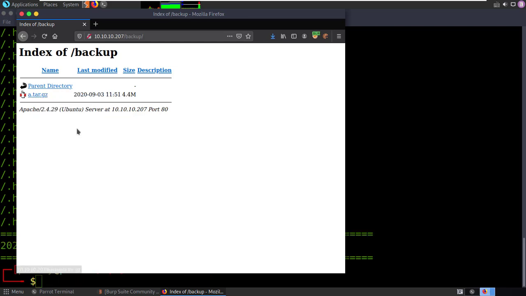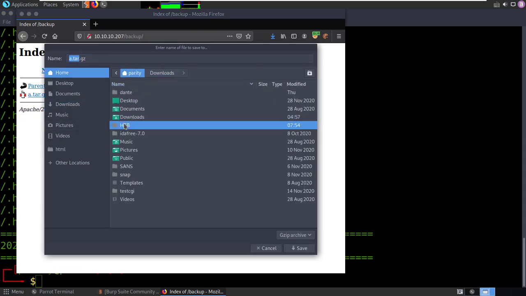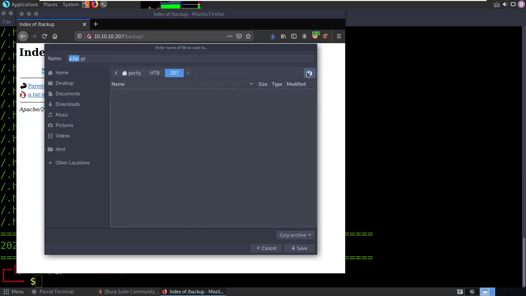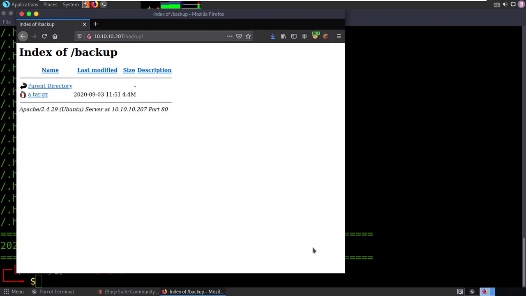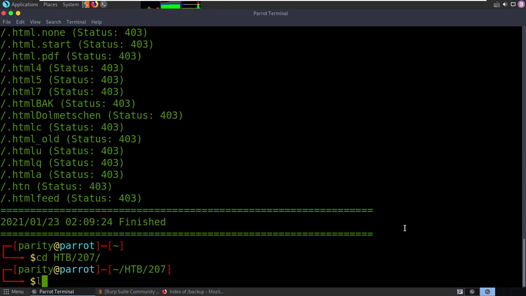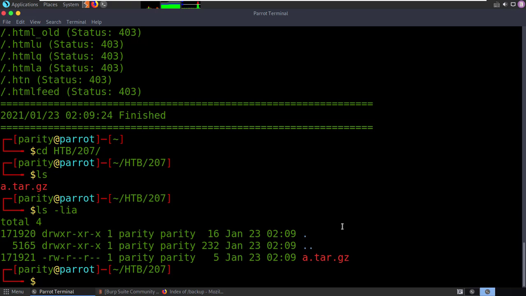So I'm going to go ahead and save this link, and I'll put it in HTTP, and I'll make a new one for 207. And we'll go ahead and let it save. Now if I come back here and go to my folder that it was in, I can see it, but it's only 5 bytes. This is a problem that I went through over and over when I was doing this box. I have no idea why, but you can just curl it.